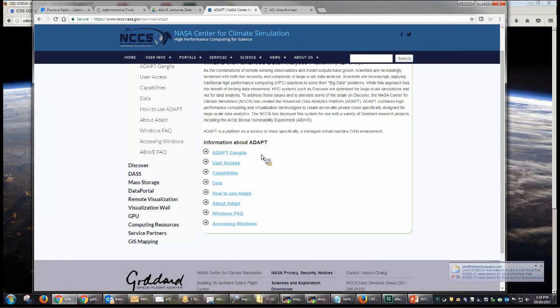And Ganglia is a way to look at how our resources are being used. It shows you how much is running on a given system and what nodes are open or what nodes are being used. So you can see if your processes are running well. If you have your own dedicated set of virtual machine nodes, then you can see if your data are processing the way you expected and if you're utilizing the system well.